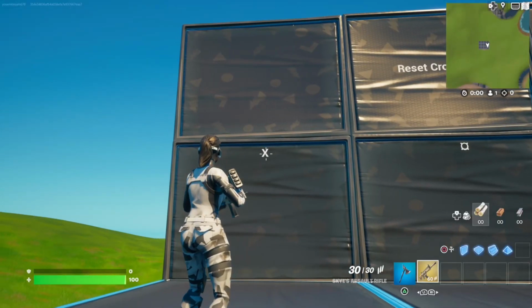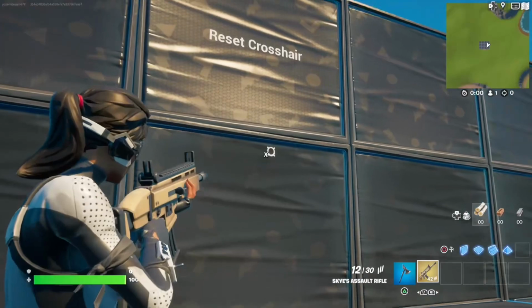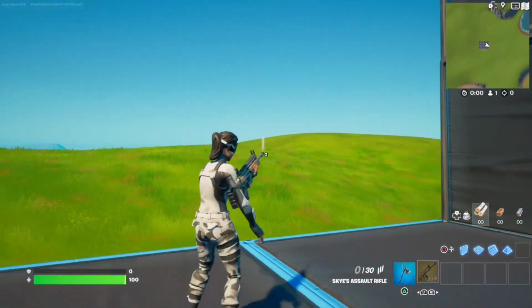How to make custom crosshairs in Fortnite Creative. You will need a billboard, HUD message device, class selector, HUD controller, and trigger.